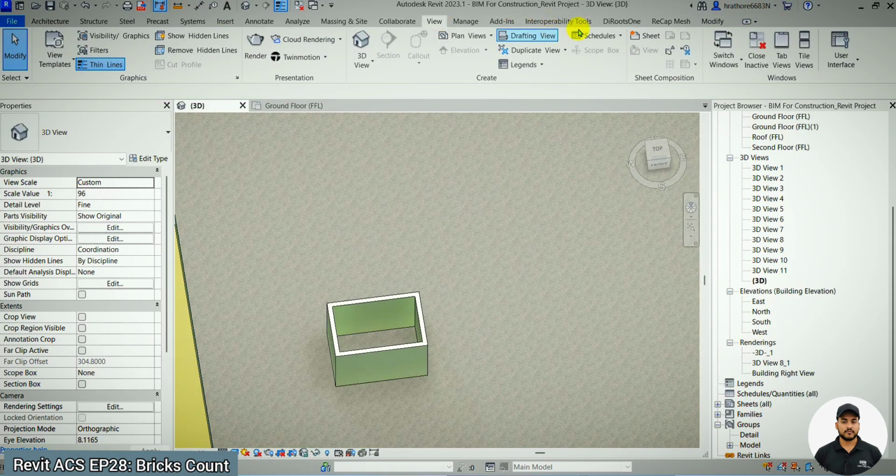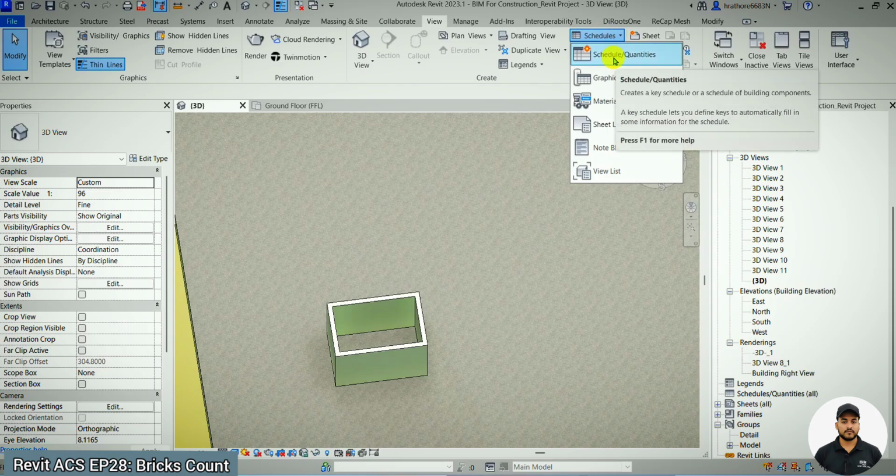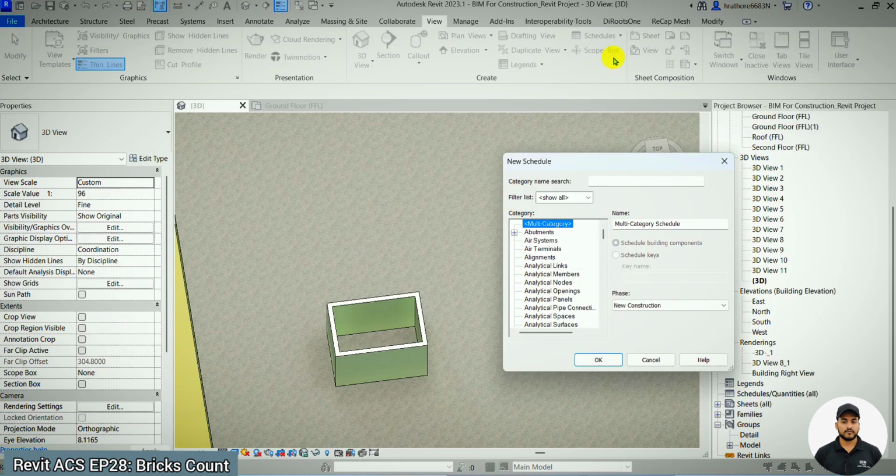Here in the View tab, the Schedule option is there. You have to click on Schedule/Quantities. Next step, you have to select the model element category for which you want to extract the BOQ. So here we want to extract the BOQ for the walls, so we will be selecting the Walls option here.